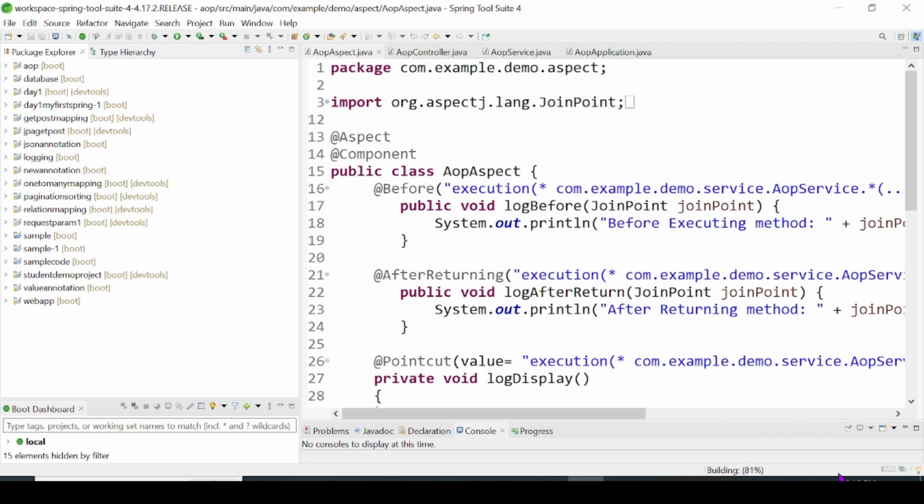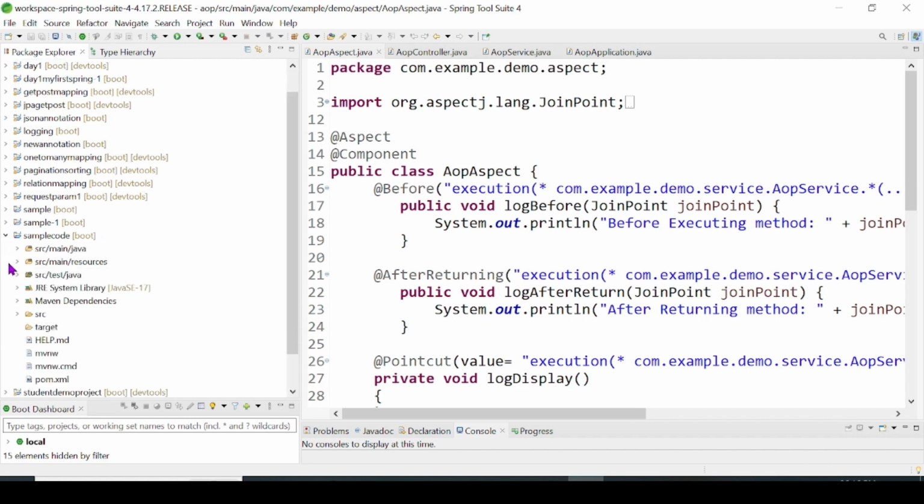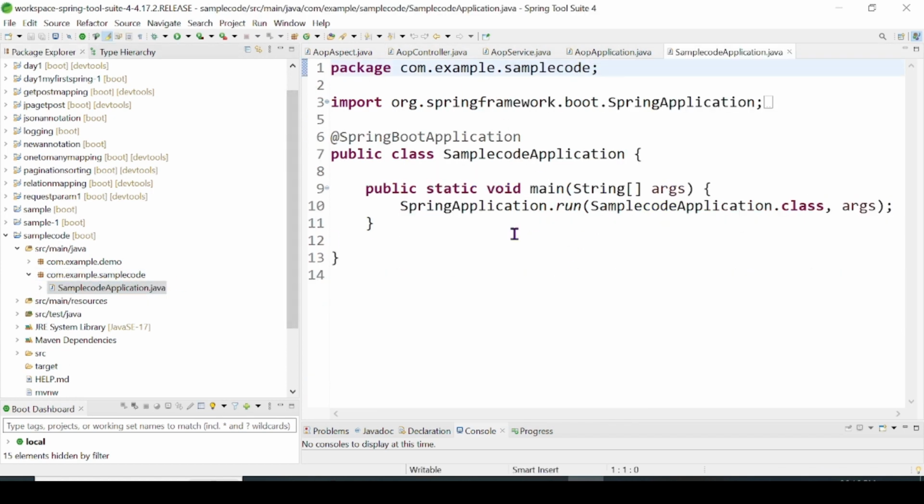You can see the progress bar is running at the bottom right and at the left end the project is added. So this is the project we have extracted. The project name is sample code. There are different folders available. The first folder that we have to look into is src/main/java. This is the folder where we are going to create our project. If we look at it, this is the default file that comes along with the project. So this is how we will be creating a project.